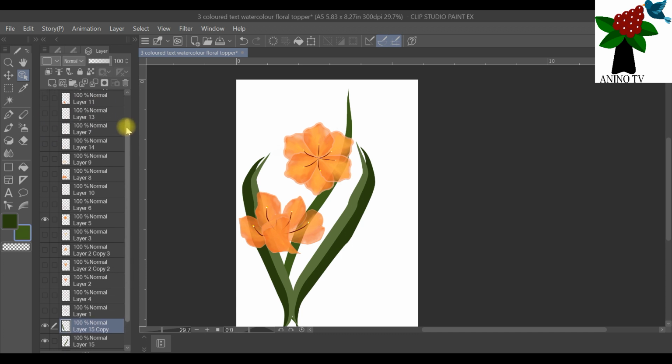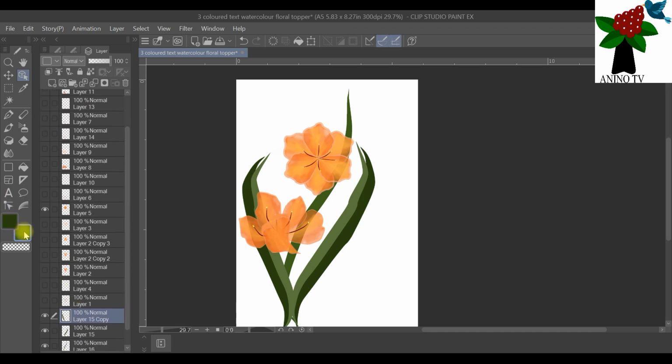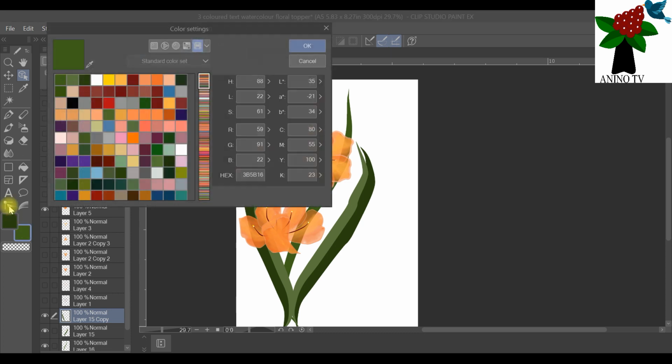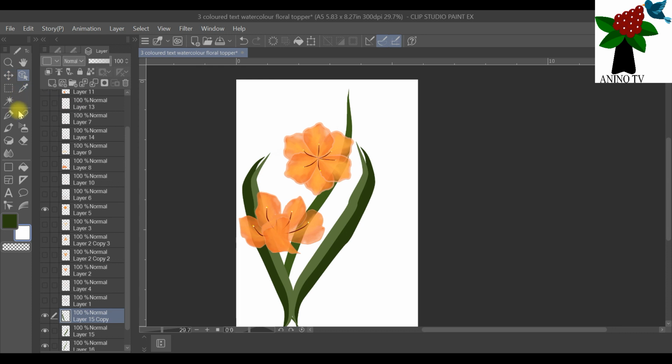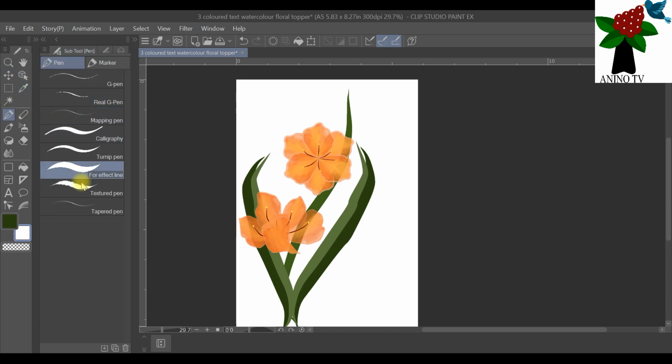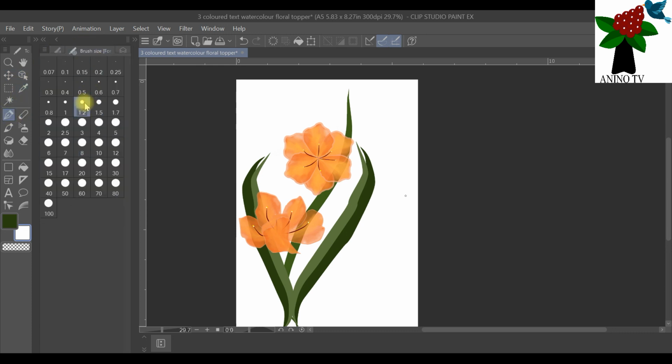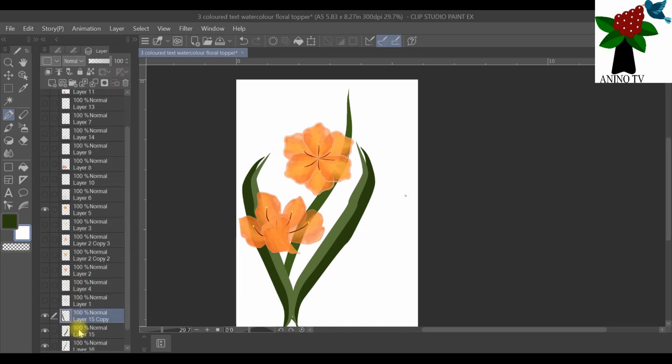Lastly, if you want to add highlight, you can add highlight to it. You can just add a little highlight with a white pen, the effect line pen too. Just a thin one, and on the stem I'm just going to add a little highlight.